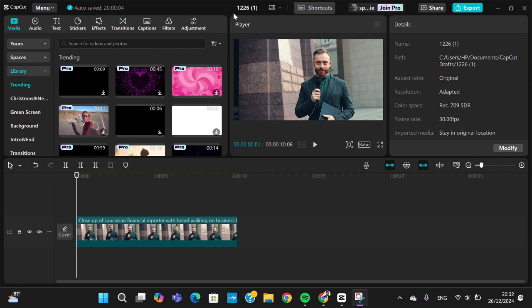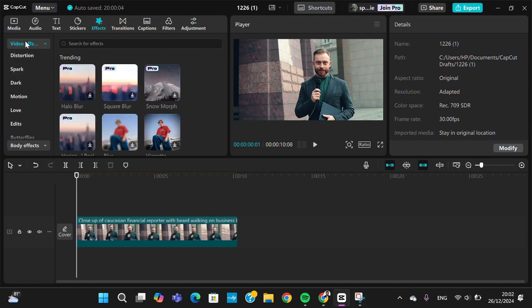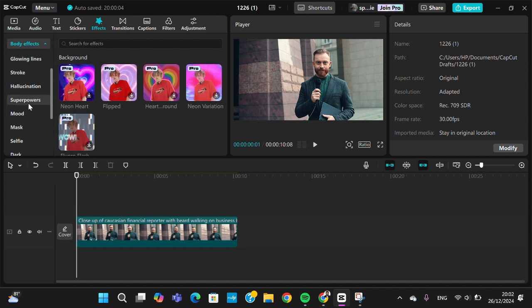Here I have created a project in my CapCut PC application and I'm going to add a floating heart overlay to this video. First of all, we need to go to the effects menu and select the body effect. In this body effect, we need to go to the background category, and here you can choose the heart overlay that you want.